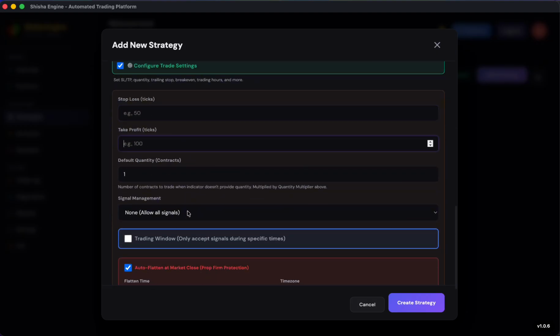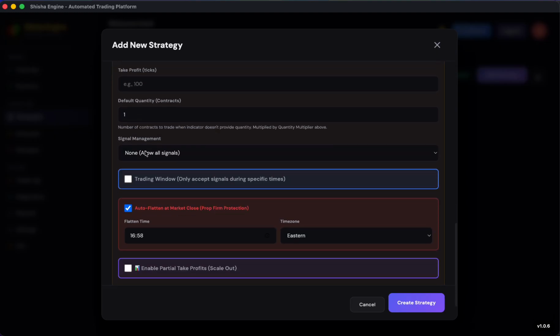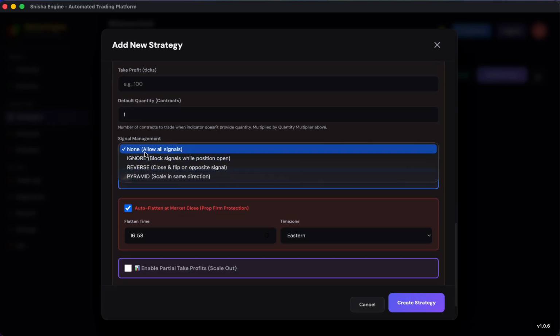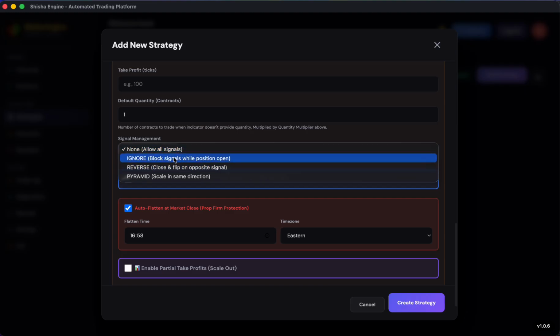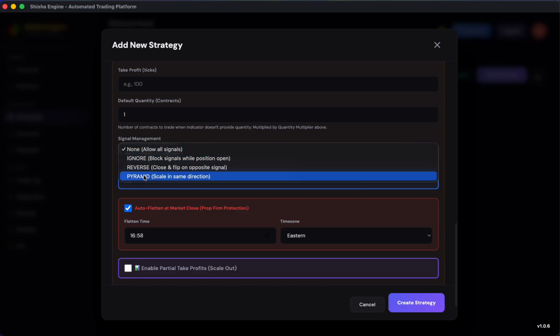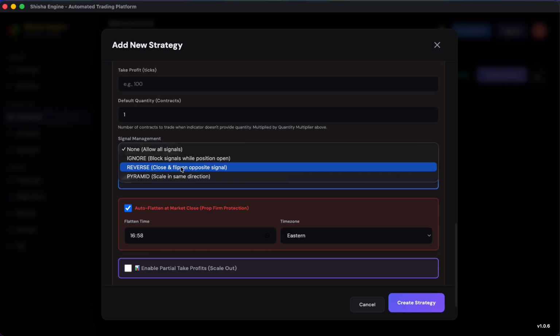You can define your TP. You can define your contracts. And we have signal management. So if you just want to take all trades, all signals, you keep it none. If you just want to take one trade at a time, you can choose ignore. If you want to take only reverse signals, so if your strategy is reversal based, then you can put this.